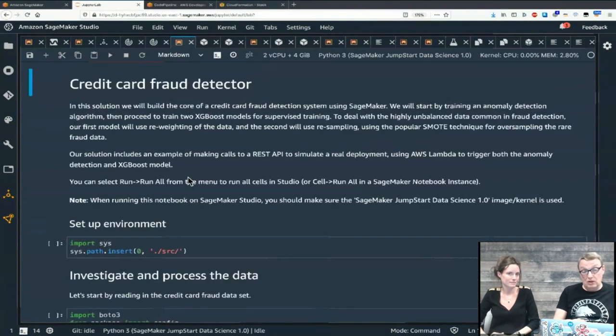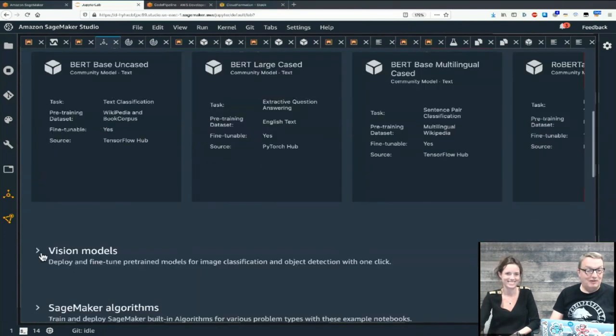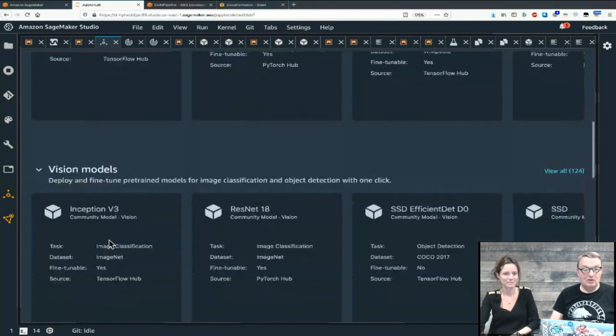So actually, a lot of the solutions have multiple notebooks. I would say the basic one and then the more advanced one. So again, very nice resource here. So as we said, JumpStart also has models. If we go back to JumpStart here, we see plenty of NLP models. Hey, my friend BERT is here, and plenty of computer vision models. Okay, so let's take a look at that.